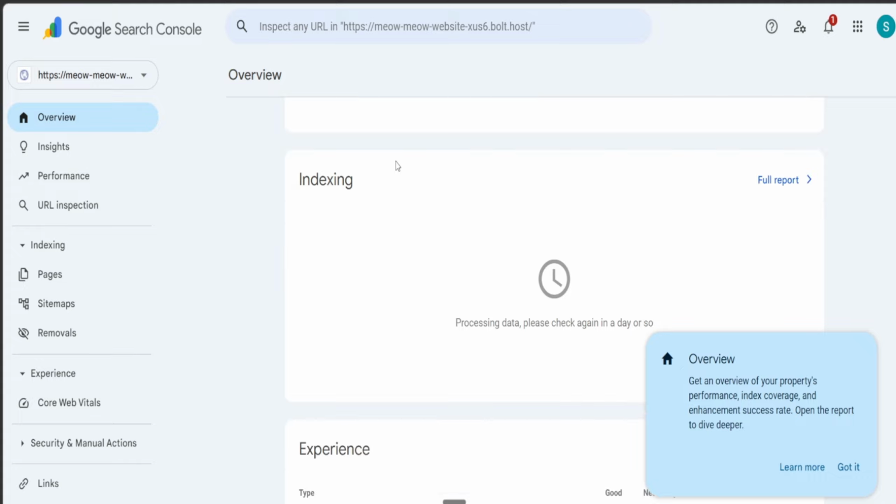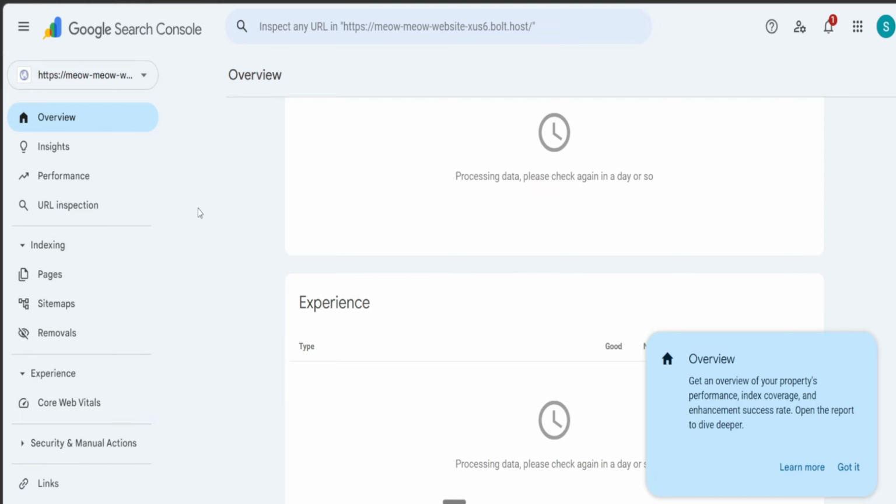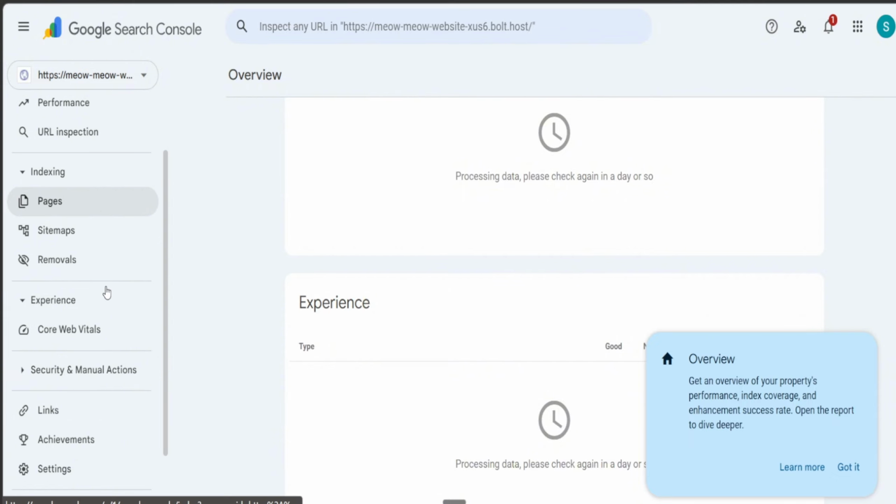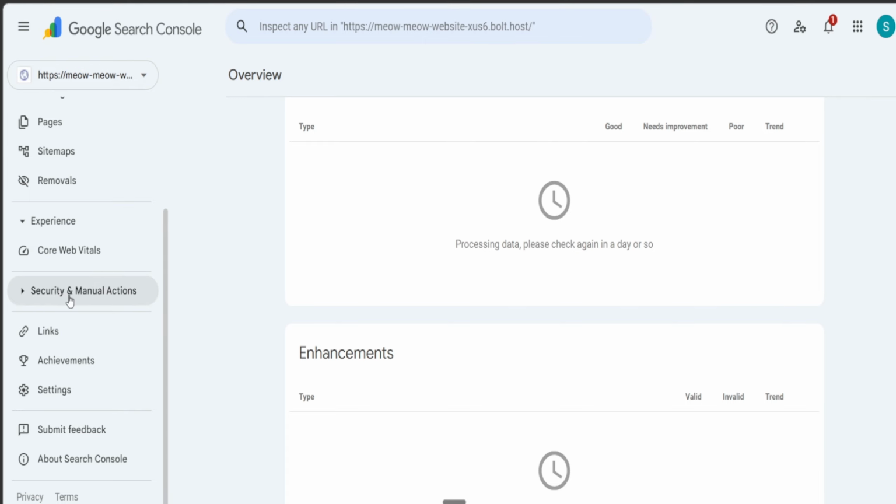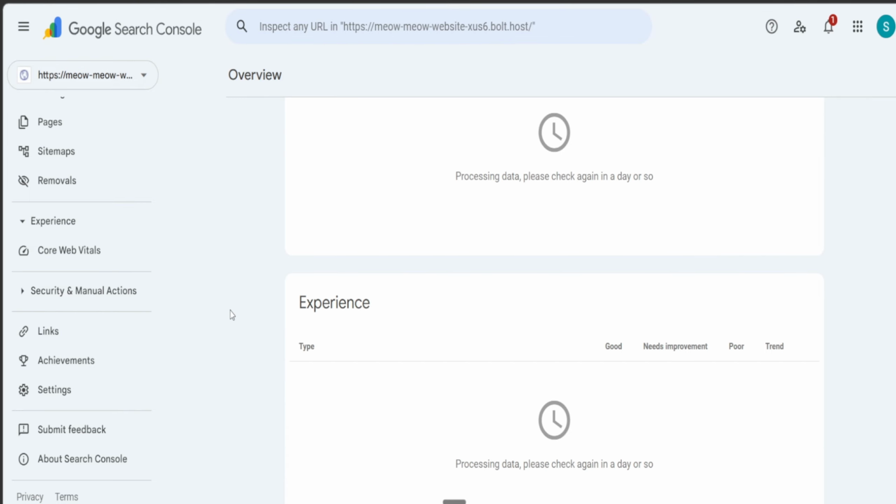So you can now monitor performance on your website, indexing status, or any kind of error affecting your site. And over time, the Search Console will show you data like clicks, impressions, or even keyword rankings that will help you improve your SEO and fix issues quickly. But that is pretty much the general idea on how you can set up your Google Search Console for your website.